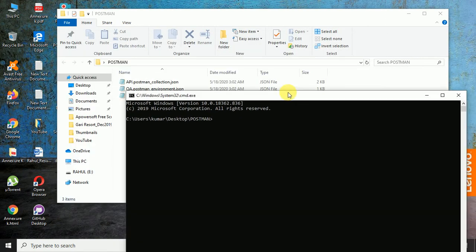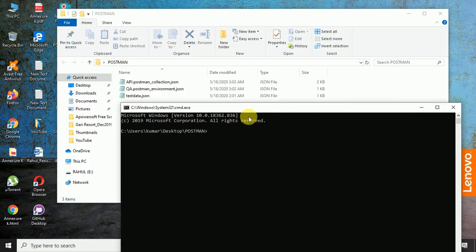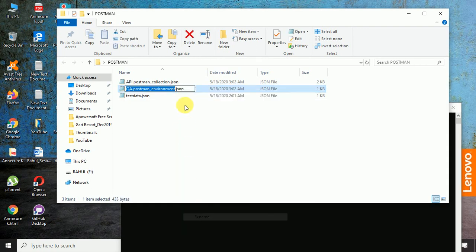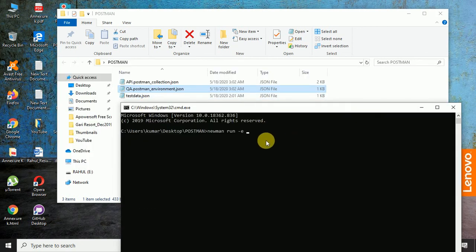Now we need to write the NEWMAN command, right? So let me write it. For that, newman run and -e. -e represents the environment name. As we are using an environment, we need to give the environment name here, right? So -e. Let me copy this whole name, Control C. Now we need to paste it, right?